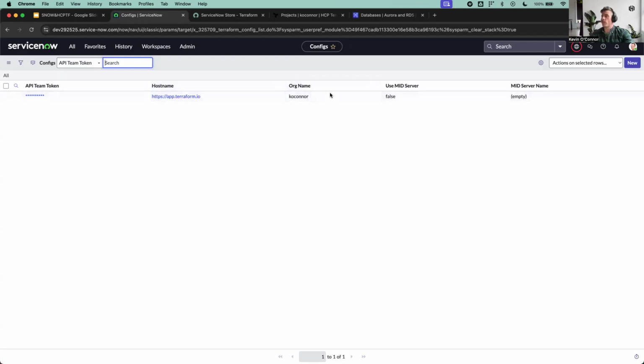And then we're going to have our org name, and this is our HCP Terraform org name, right? If you're familiar with Terraform Enterprise or HCP Terraform, the hierarchy of things is typically organization, projects, workspaces. So the org is that top level within the hierarchy. My org name is just called K O'Connor, so that's what I'm putting in there. That's essentially it, right?